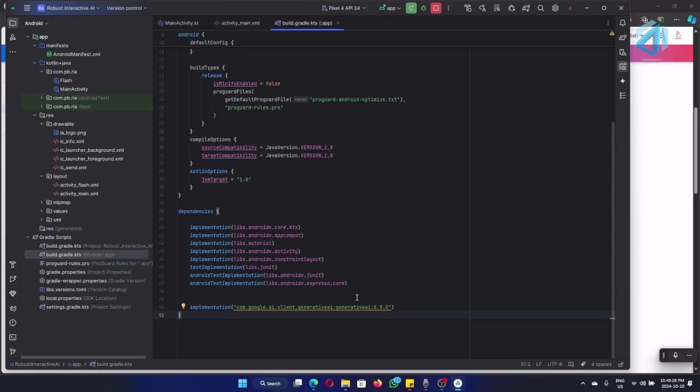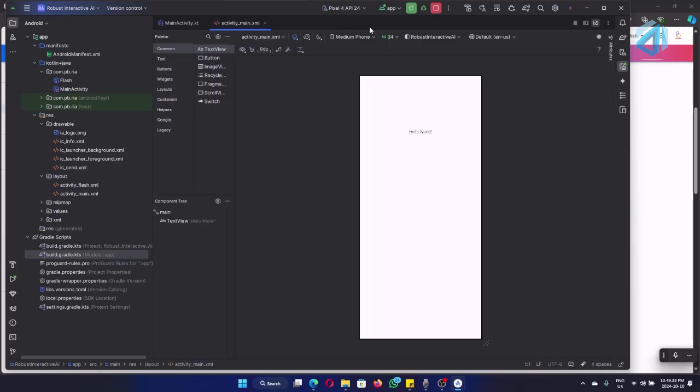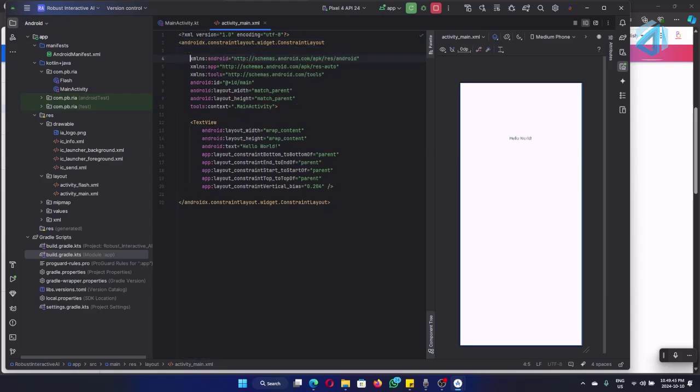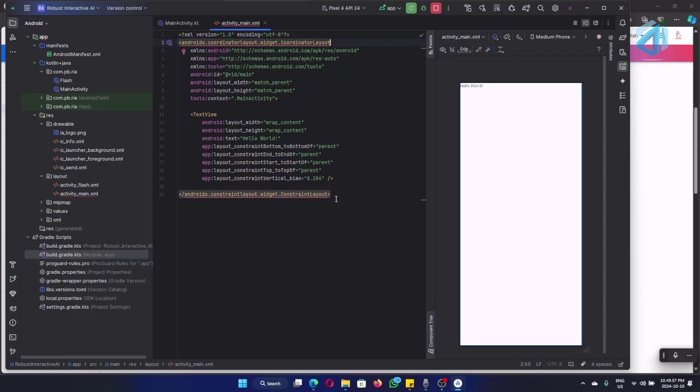So we have successfully imported our generative AI library. We just close it here and we have our hello world. Let's split it up and we can see our text view and our constraint layout. So we are not going to use our constraint layout for this. I'm closing this constraint layout and we are adding coordinator layout as our main. Just remove this. Okay, but we have a hello world, right?